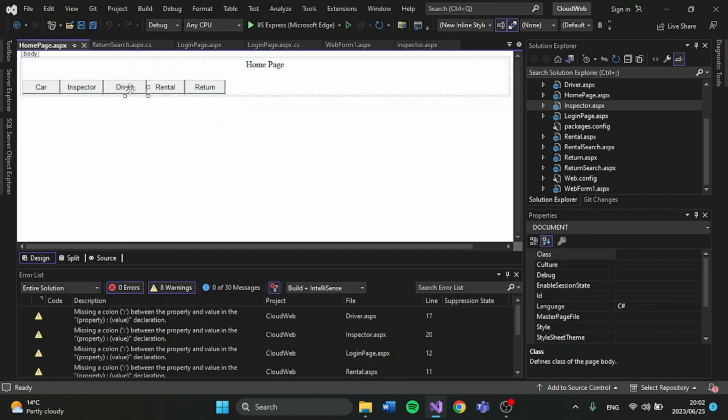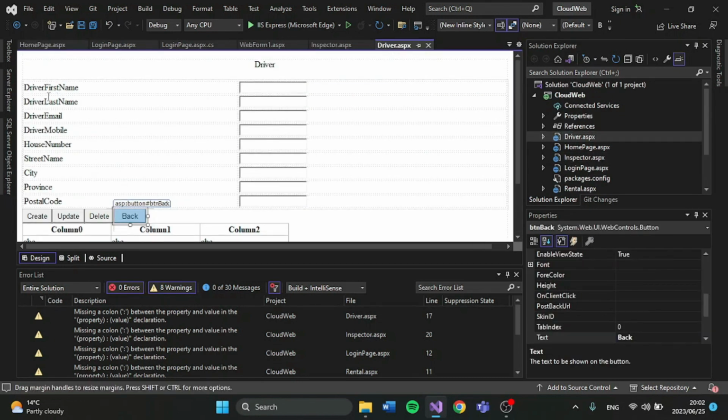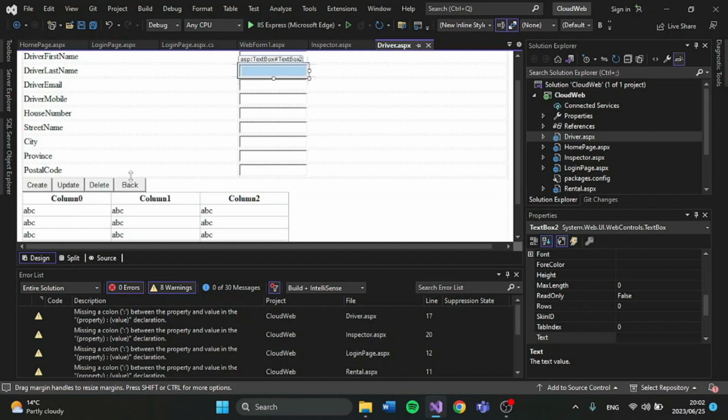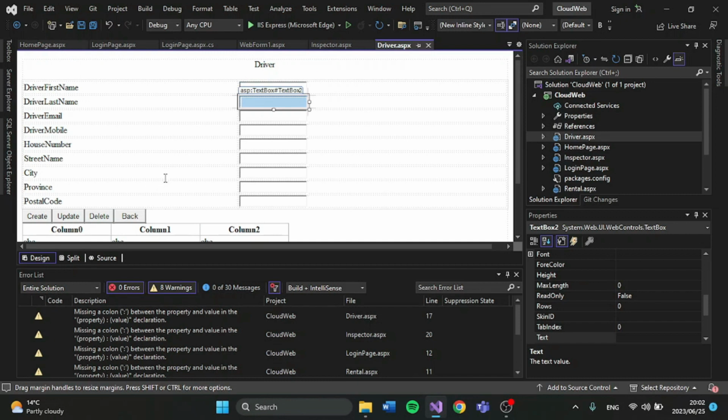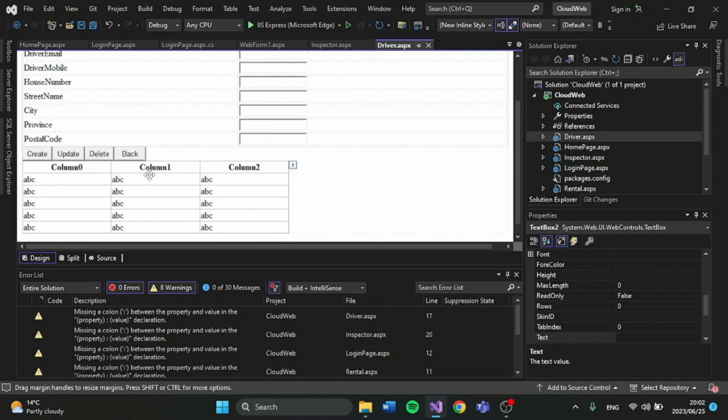Okay. Next up, I have the drivers table. Let's go to the drivers table. In the drivers table, I've got driver's first name as a text box, driver's last name as a text box as well, driver's email, text box, driver's mobile, text box, house number, text box, street name, text box, city, text box, province, text box, and postcode will be a text box as well. Underneath, we've got the same thing: create, update, delete, and a back button, for the users to create or do whatever they want. And underneath, a grid view to show all the information.